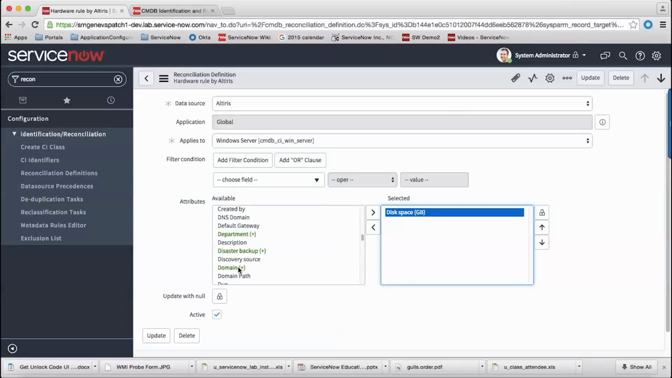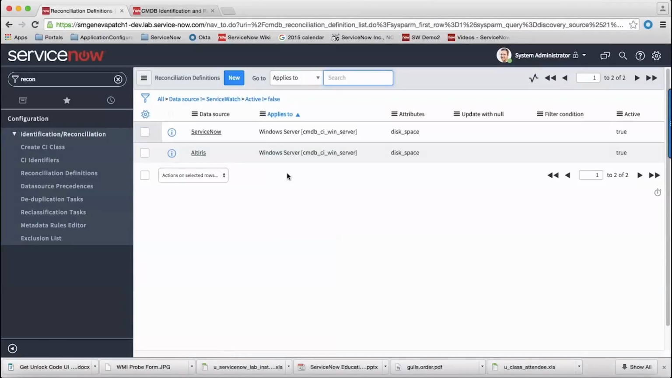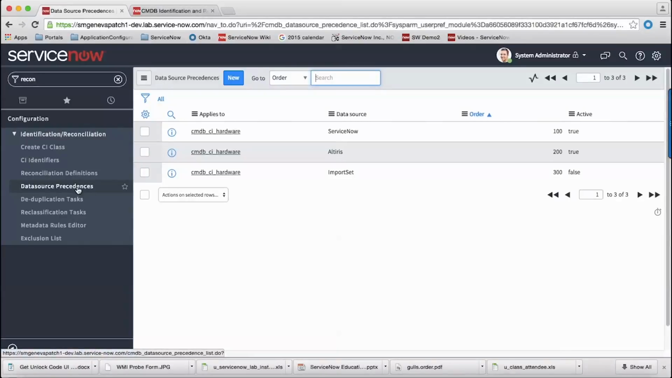All right, so I have Windows Server selected, and I have disk space selected as well. So I'm going to update that. And you can see I don't have an order here. This is basically just saying which sources are allowed to update disk space in this particular extended table called Windows Server. Now, if both of them can update this record, we have to define a precedence, and that's where something called data source precedence comes into play.